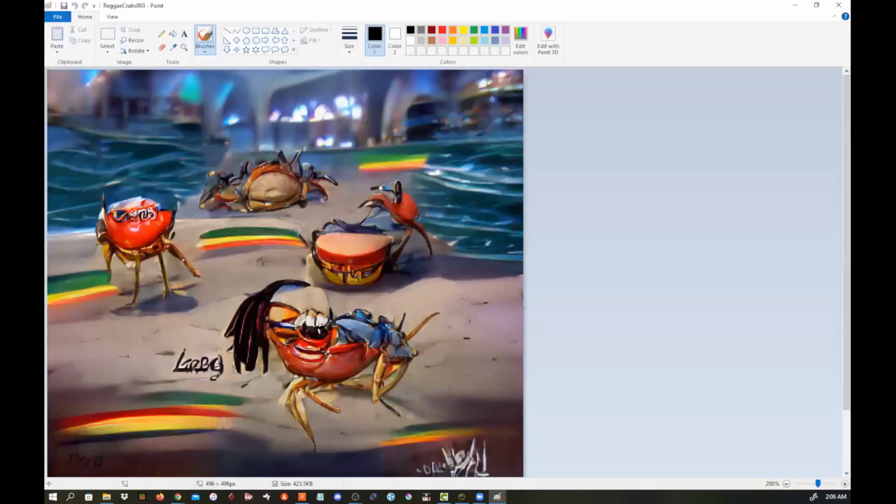I saw the frogs and I was like, okay, what about reggae crabs? And so we got Mr. Conga Player over there, and we got the red, yellow, and green all over. I like the water in the background too. That was pretty cool, and almost stained glass in the top center.